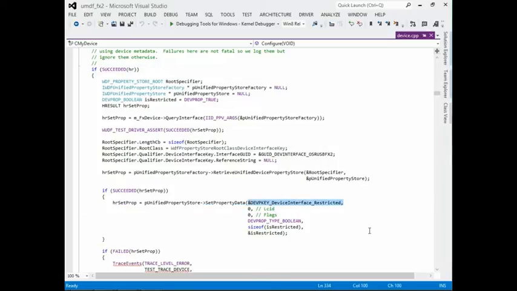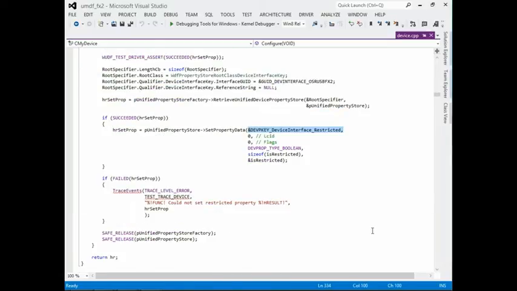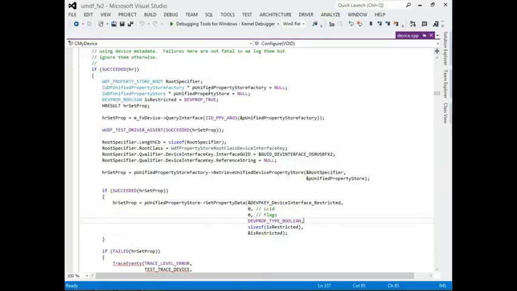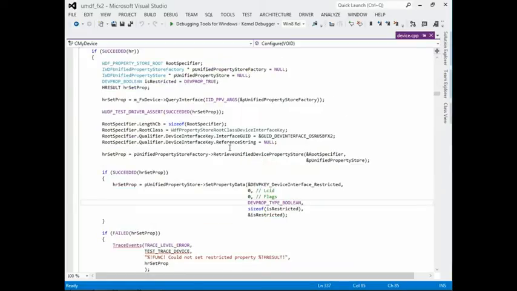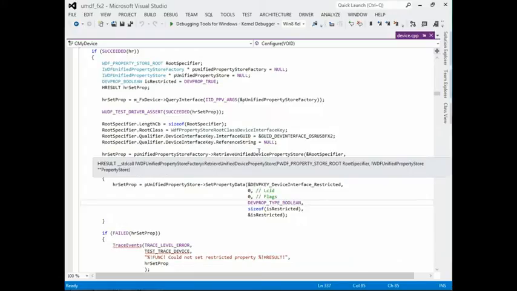Device interface restricted. So this is the property that tells the device broker that this interface could be accessed by an app. It's a Boolean type, and it is set, hopefully, to DEVPROP_TRUE. So it's a lot of lines of code to do a very simple thing, which is to set a Boolean property on this device interface. That is the only change we've had to make to this driver to make it accessible by the Metro style app.